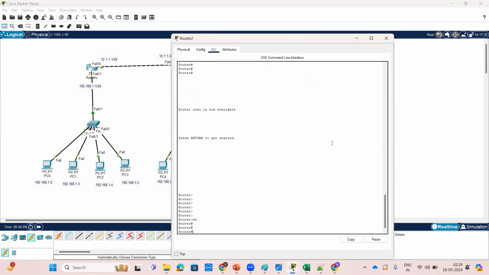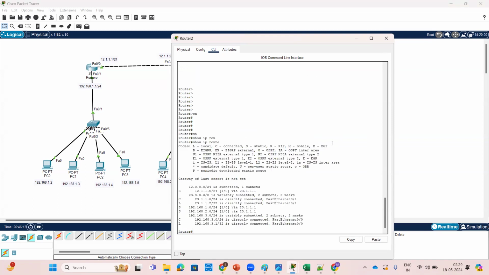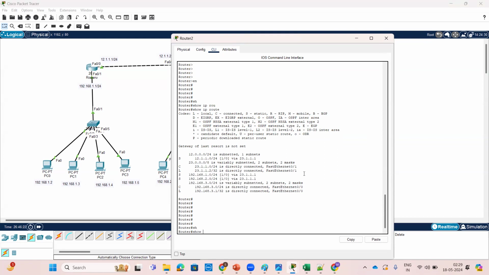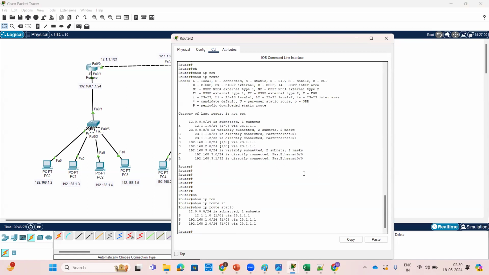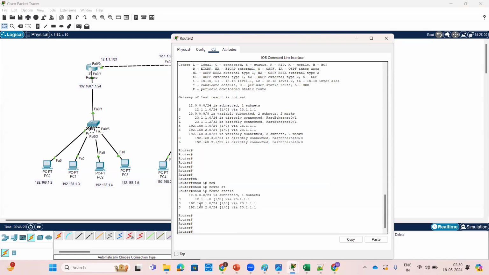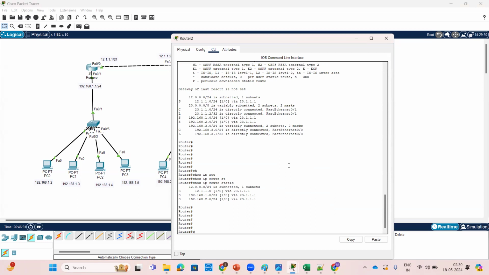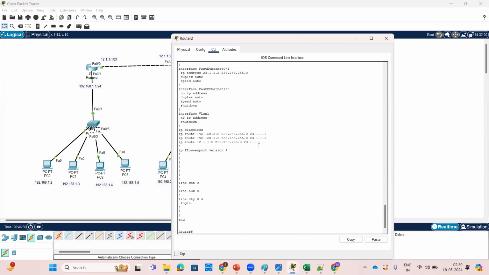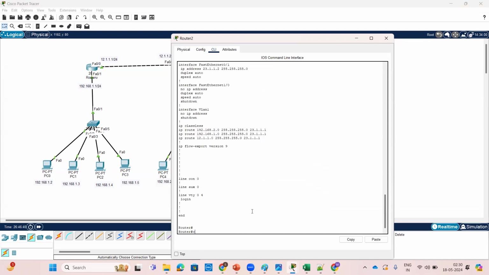Before that I am showing you show IP route. Check here, in the routing table we are getting static routes, three routes: 1, 2, 3. For a particular route, if you want to check, use show IP route static. See, three static routes I am getting here. So I'm removing these. Show running config, then copy from all of these. We'll do one by one.